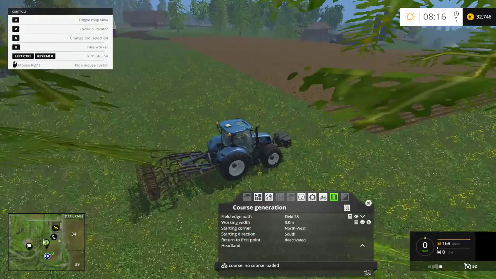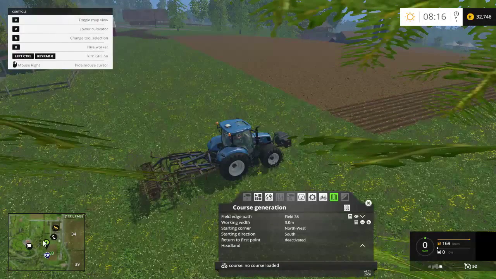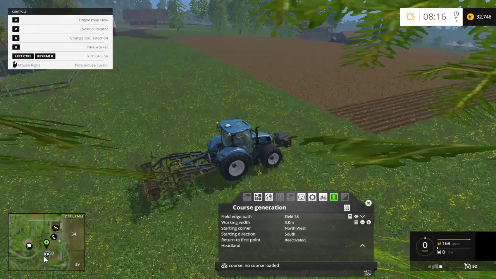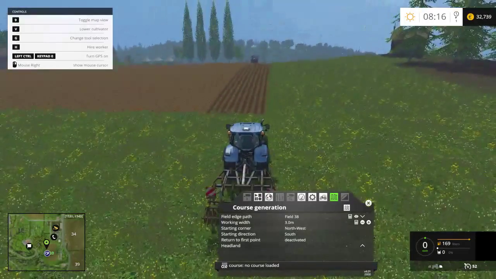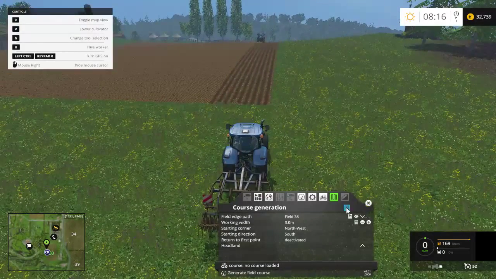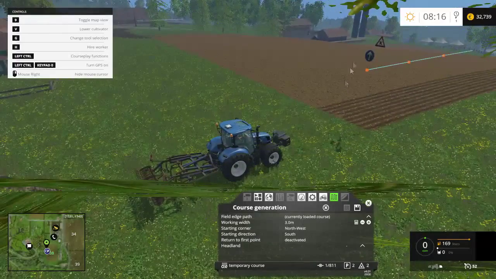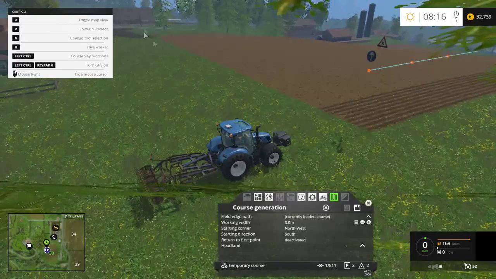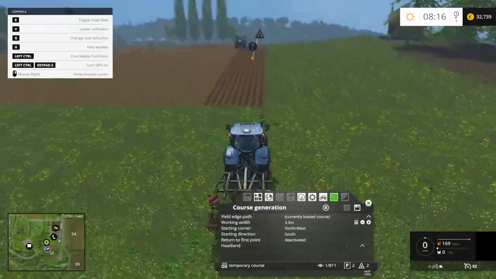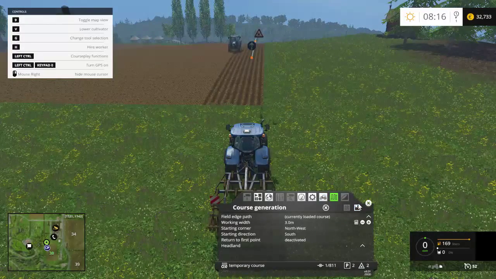You see that on the map as well. We're in the northwest corner of the field, facing south. The little arrow tells you what way you're facing, which is really convenient. Then you just hit generate course. There's the start point there. The end point is down in that corner, over there on the other side of the field. So I'm going to save that.